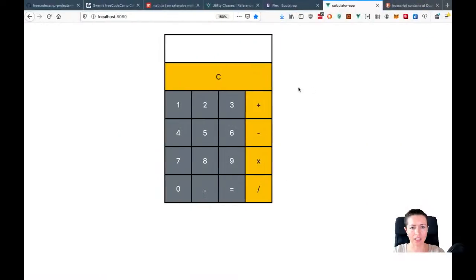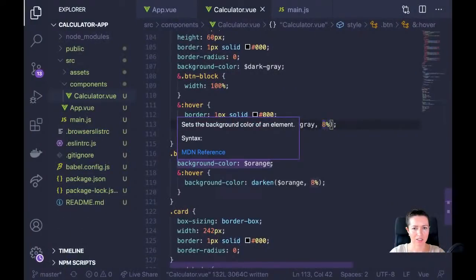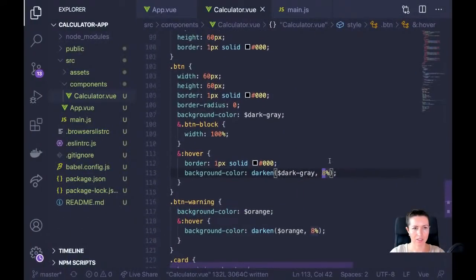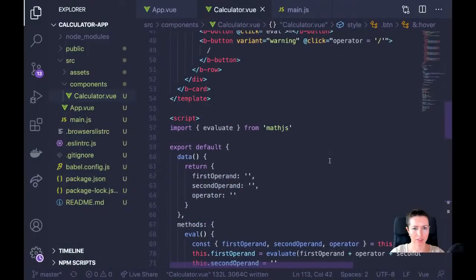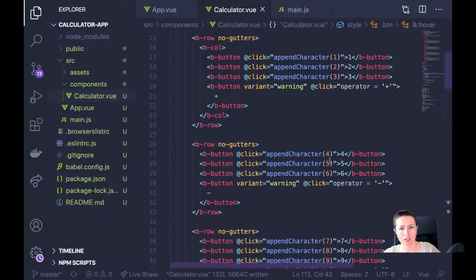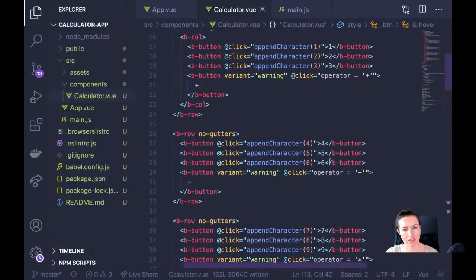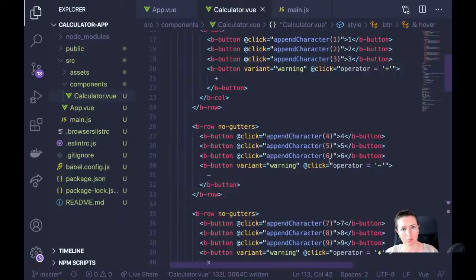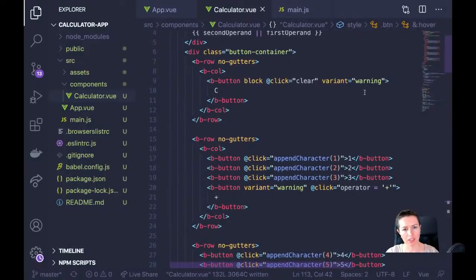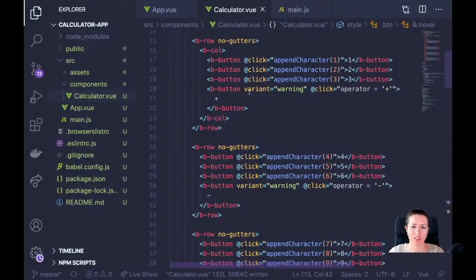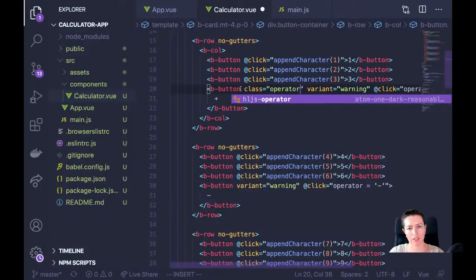Basically, if the button is active, so if I clicked on one of these four, then I want it to stay active, I guess. So let's see. I need some kind of special operator class here, a class on the operator buttons, because clear has warning, but I don't want it to stay active. So I need some kind of, I don't know, I'll do a class of operator here.